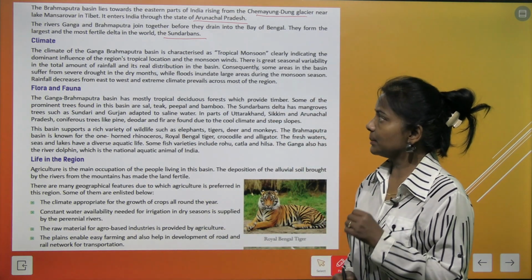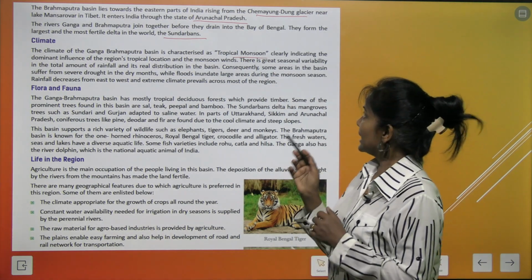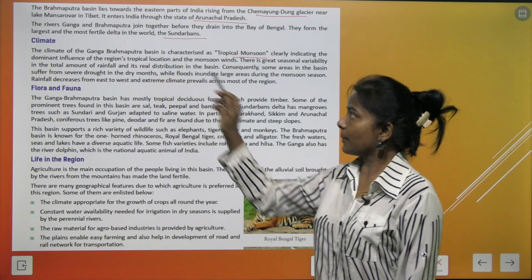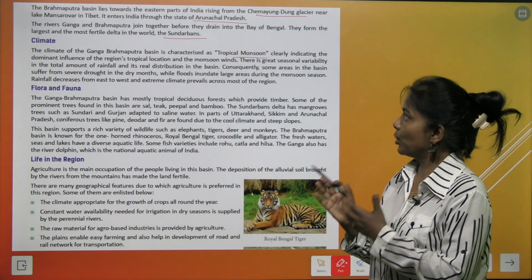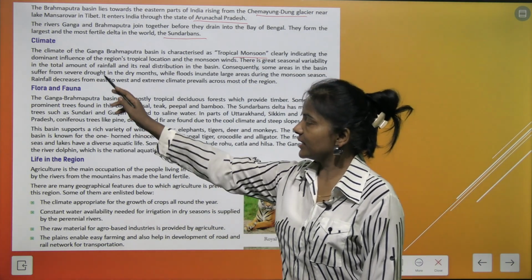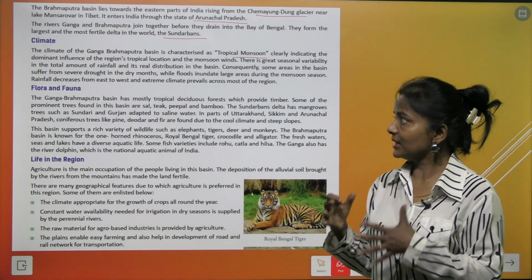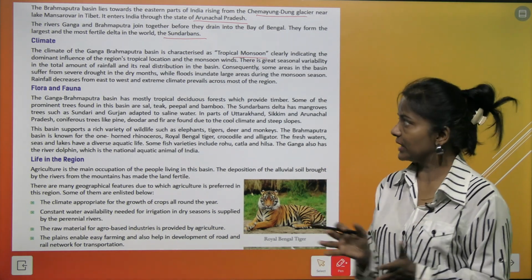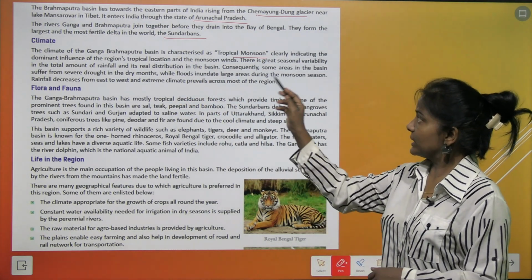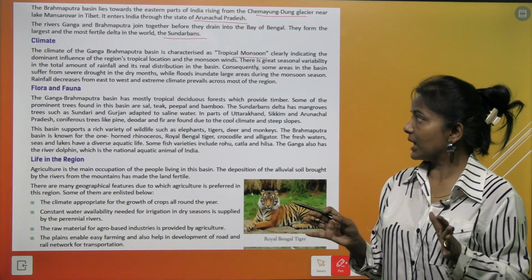The climate of the Ganga Brahmaputra basin is characterized as tropical monsoon, clearly indicating the dominant influence of the region's tropical location and the monsoon winds. There is a great seasonal variability in the total amount of rainfall. और यहाँ seasonal variability भी दिखती है in the total amount of rainfall, and its real distribution in the basin. Consequently, some areas in the basin suffer from severe drought in the dry months.